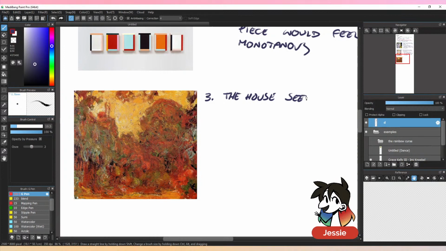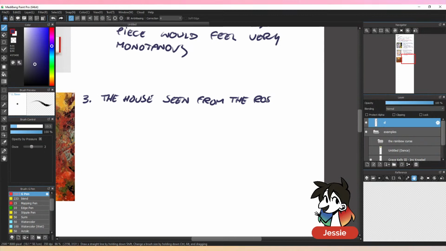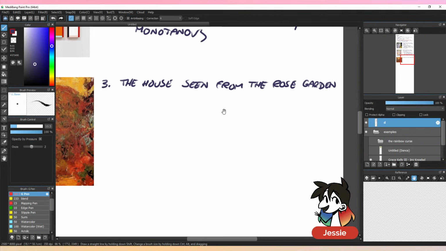From the Rose Garden. Oh, then, you know what? If Monet was like... Okay, then I was wrong. Then Van Gogh would have also been within that. No? I don't think so.